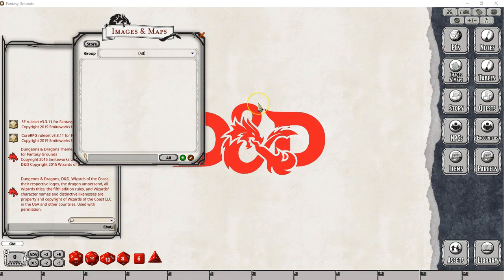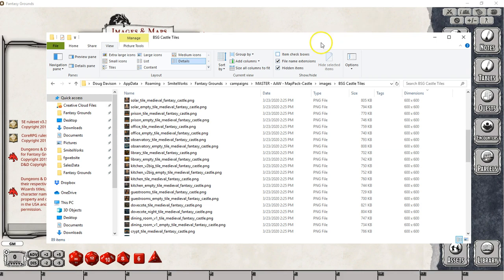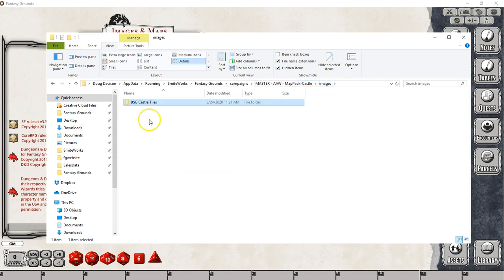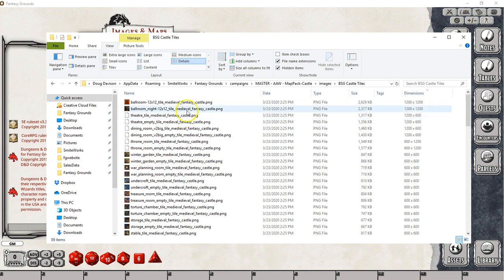I've got a new campaign created. I always recommend creating a brand new campaign to get the tiles set up, and I'm going to add line of sight to each of them. So what I've basically done so far is I have my campaign folder, and I've called it Master AW Map Pack Castle. Then I have an images folder underneath here, and you could just put it directly in the root of the images folder if you would like.